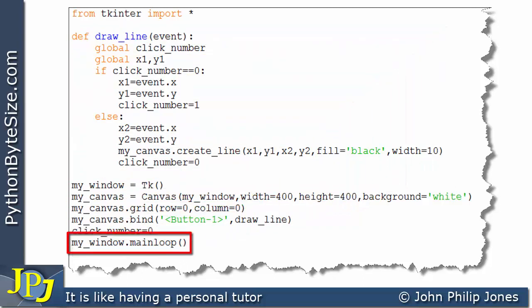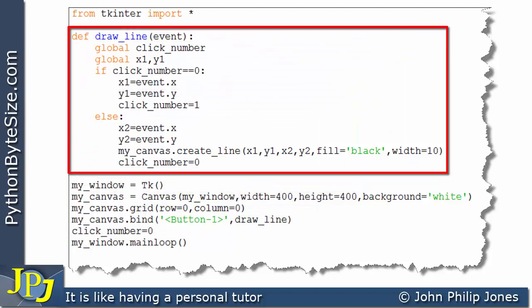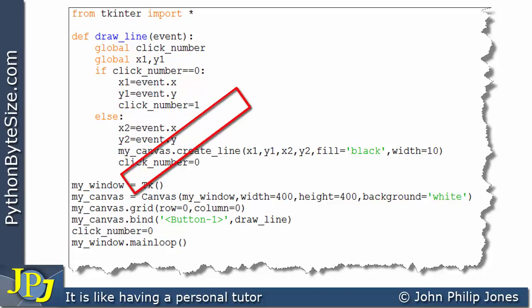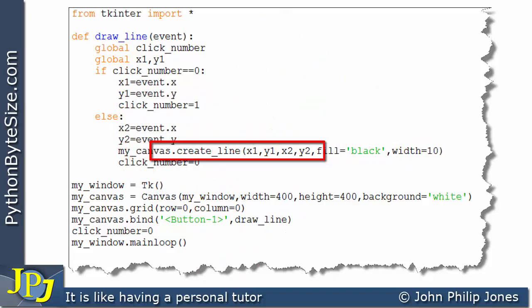the main loop, and you can see here we have a variable assigned 0, and if you come up and look at the function, you can see here we have three variables: click_number, x1, y1, and down here we have x2 and y2, and we will be drawing as shown here using the create_line method between the x1, y1 coordinate position and the x2, y2 coordinate position.